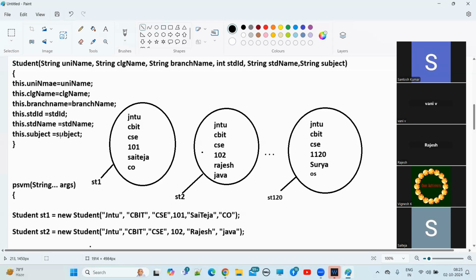So now, what is the first one? University name. That is string type. For string type, we need to allocate some memory. The next one, CBIT. CBIT is what, guys? String type. So for that also we need to allocate some memory. Am I right or not? The CSE, that is also string type. We need to allocate memory. So like this, how many times do you have to allocate? For each and every object, we have to allocate. Am I right or not?